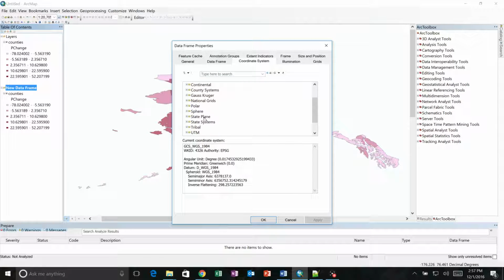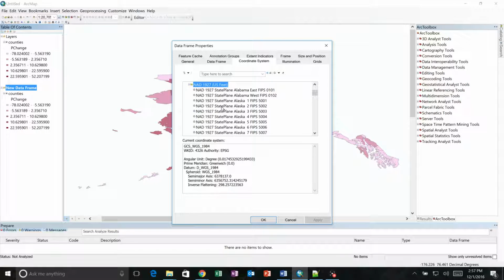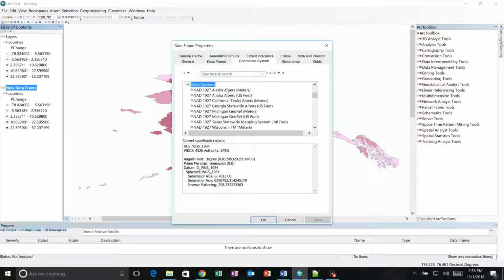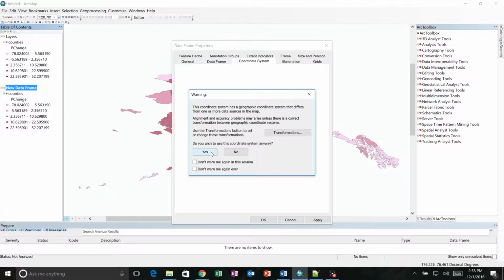Projected, state plane. No, not state plane, because there's several. No, Alaska only has one, I'm pretty sure. Add 27. Nope, Alaska has a ton. I don't know what I was thinking. State systems. Alaska, Alberts. Good one. Let's choose feet, and we'll choose a feet-based projection for the other one.